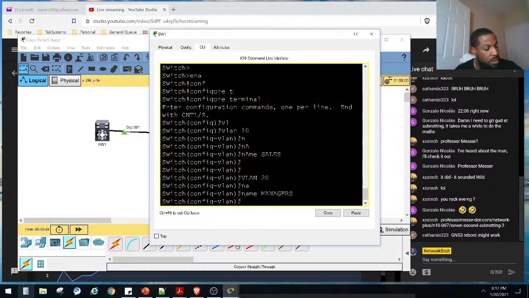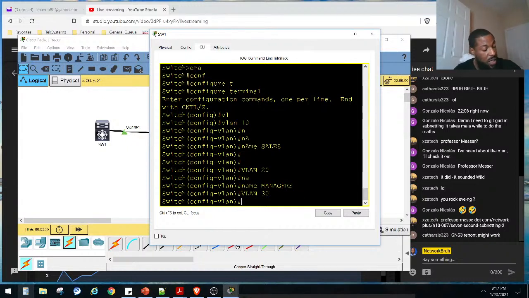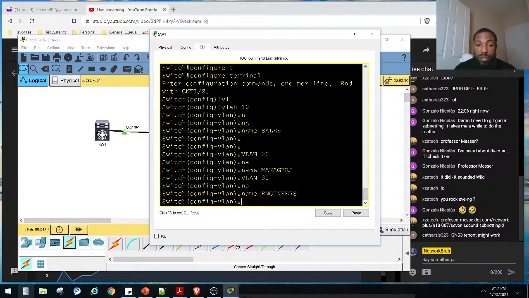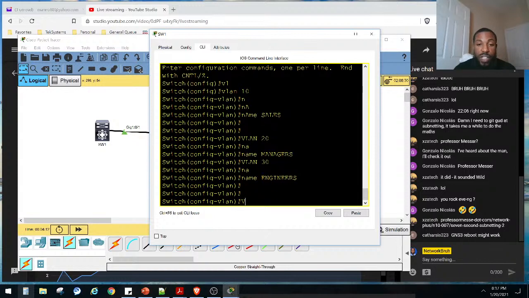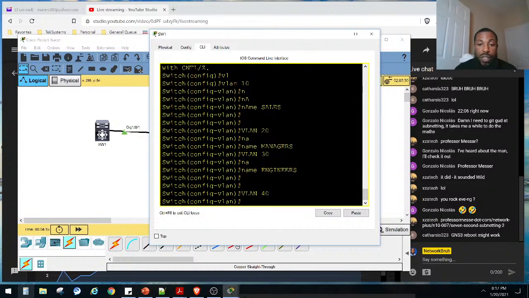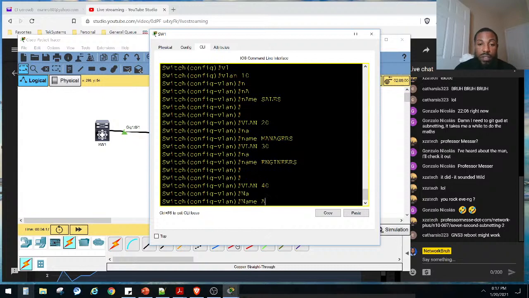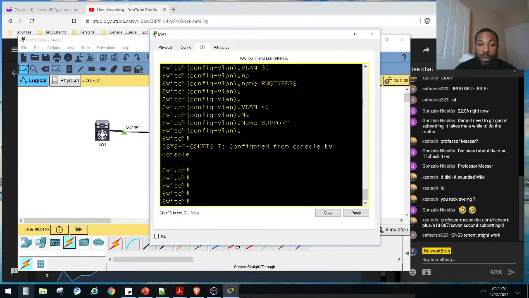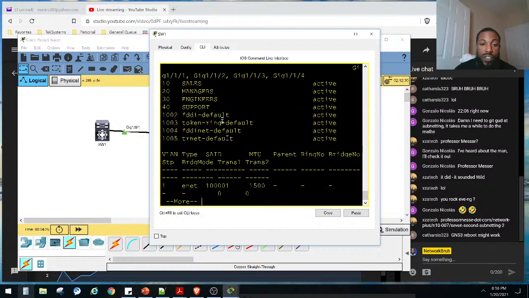I don't remember. Anybody know if the VLAN name is case sensitive? I believe it is though. VLAN 30 is the engineers name. Engineers. VLAN 40 is support. So VLAN 40 name is support. I don't know if that's IT support or admin support or what. We just do a show VLAN to see our VLANs so far.